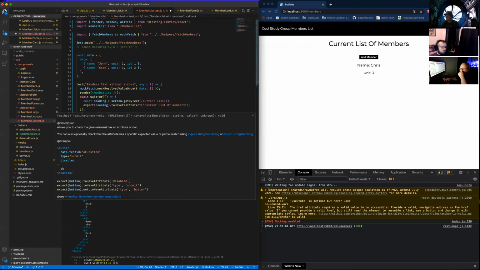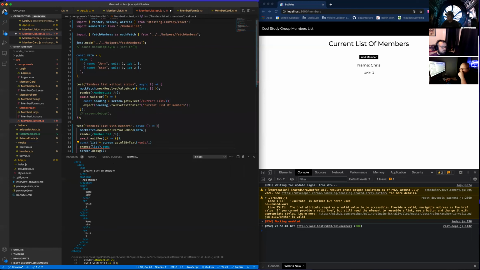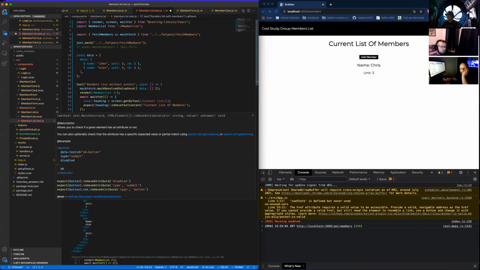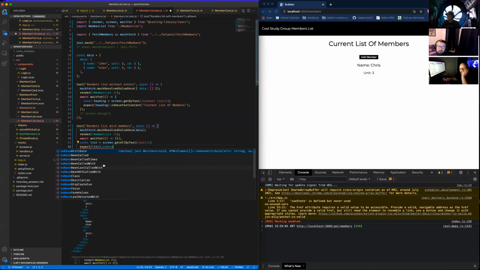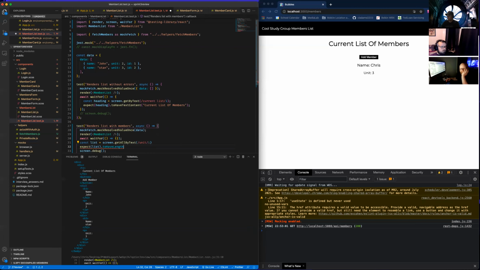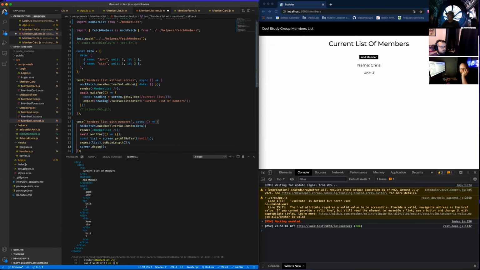Why does it keep doing that? It keeps giving me hints. I've never seen that keep popping up like that before. That's crazy. There, that's the one I want: toHaveLength. We want that to have a length of 2 because we only passed 2 into the array, so that should fly, and it does.